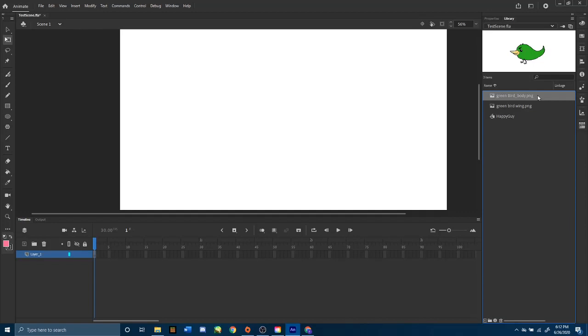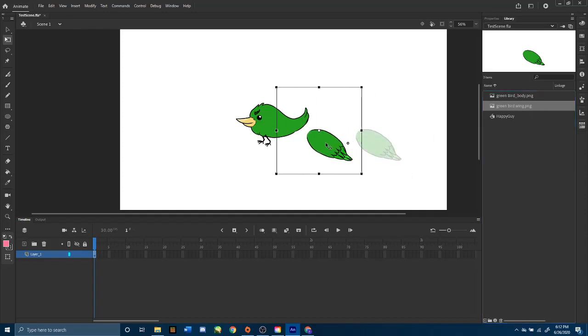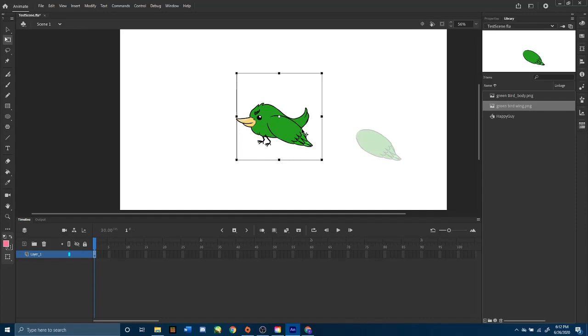Now I'm going to click and drag the image onto our stage. Both of them, the body and the wing. And now we have both pieces, both sprites to create this little bird. And those are two pieces that I drew in Paint Tool Sai, not in Adobe Animate. If you look down here, we have one layer and one keyframe.